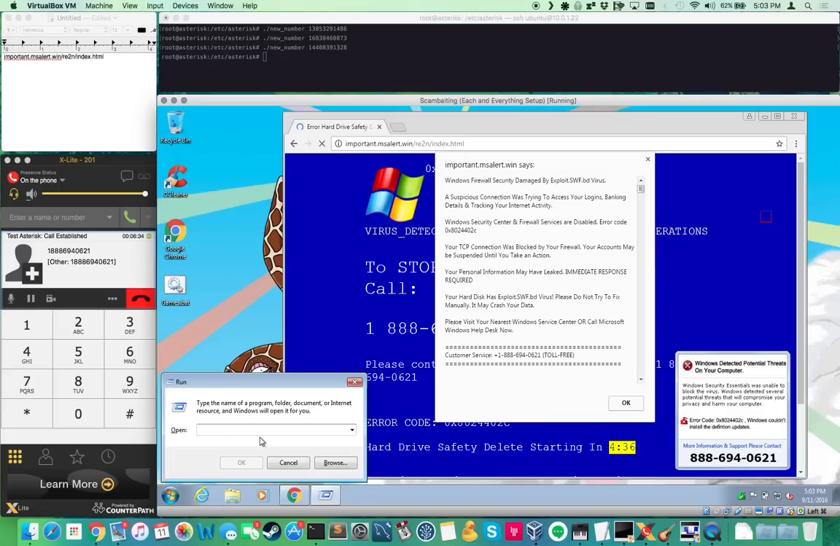Okay. What you have to do is hold down the Windows key. While holding it down, along with it, R as in Romeo. Oh, the R key.